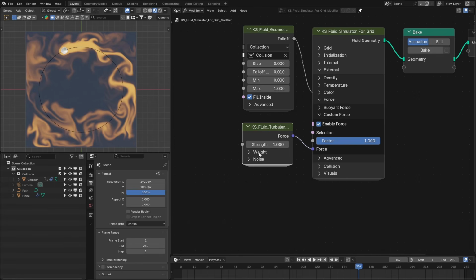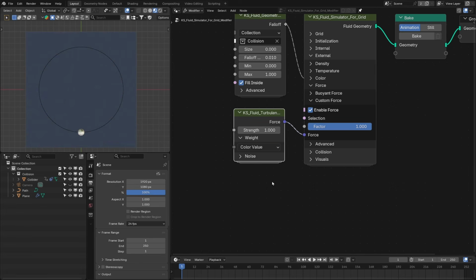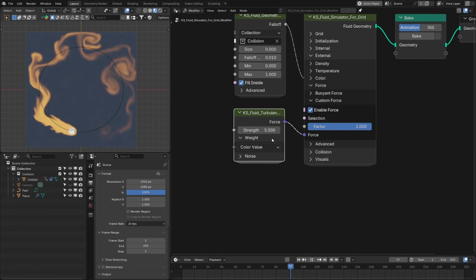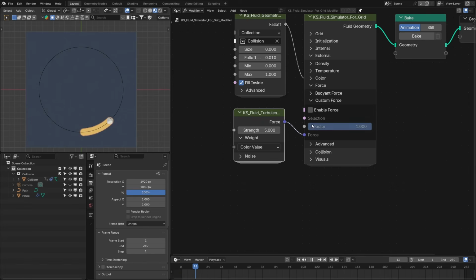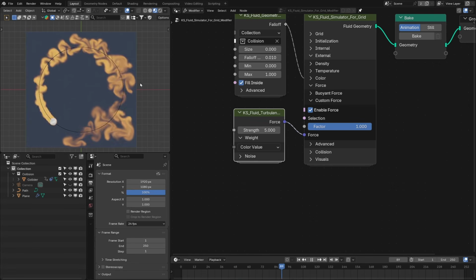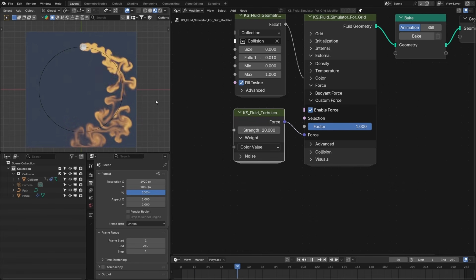And in this update, I have added this weight option for all the forces. This allows you to weight the force based on different attributes of the fluid. So let's add the color value in this case. And we only want to add this force where the color is non-zero. Maybe 5 here. And it will be more clear if I disable the collision, so there is no motion. See, there is no motion, but with this force we have something like this. Maybe 20. Let's go crazy with this.